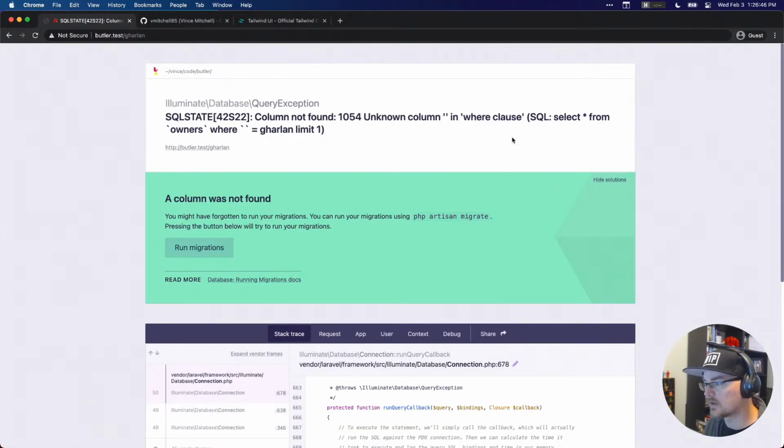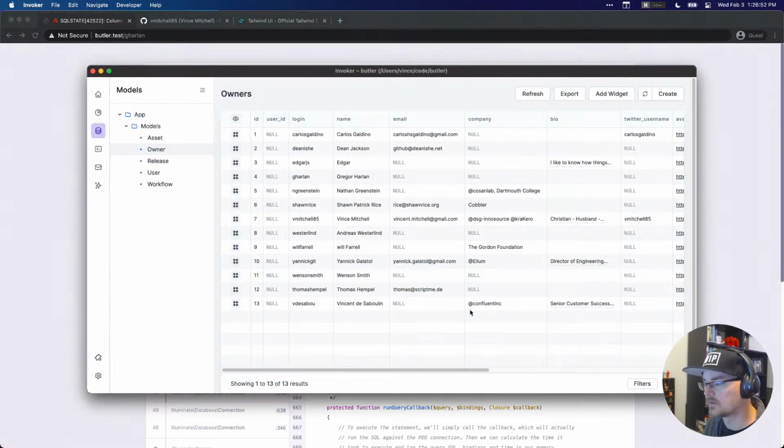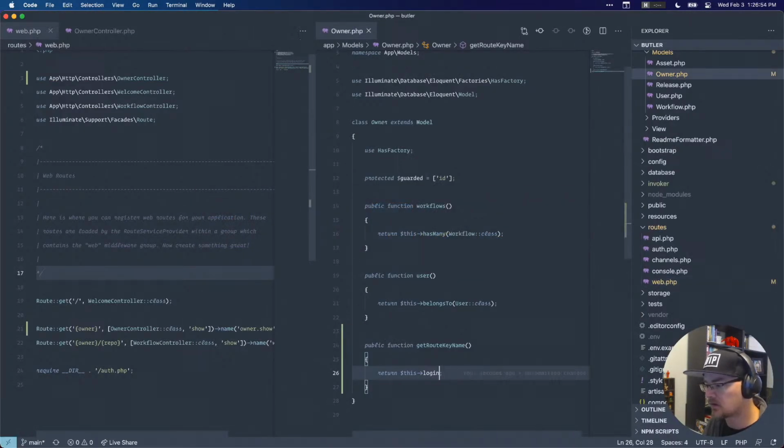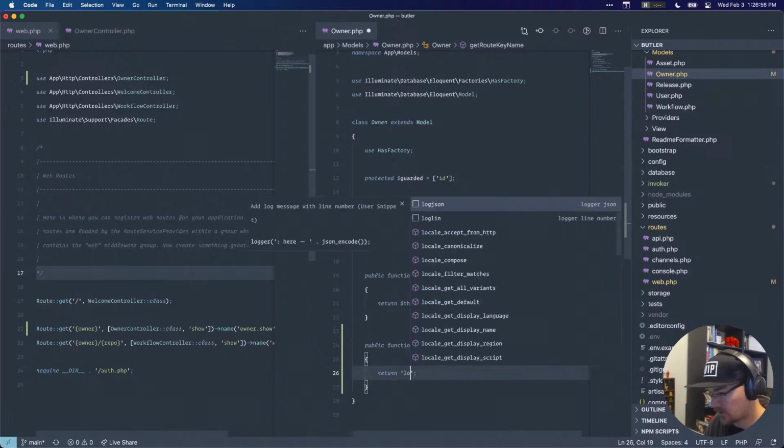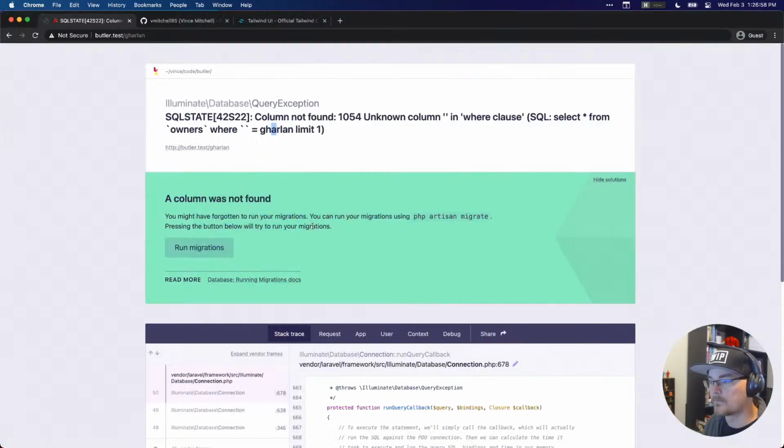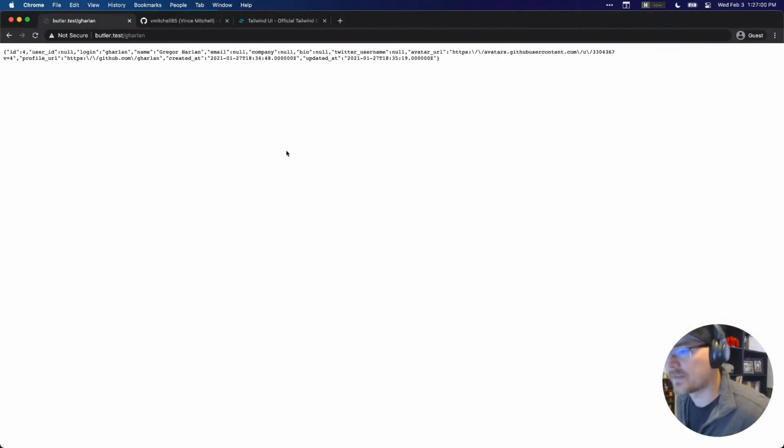Column not found in where clause. Select star from owners where blank equals Garland. Oh, I think we just need to do login. Yeah, there you go. So now we pulled it, which is good.